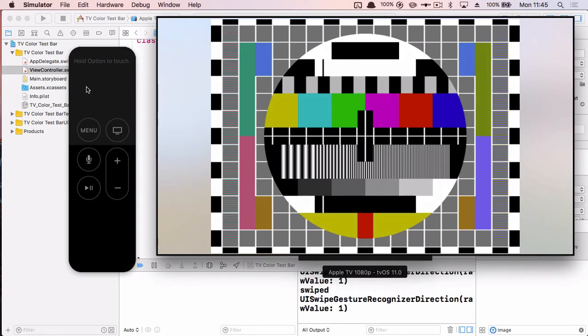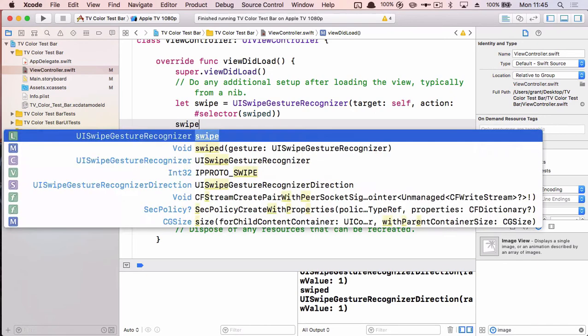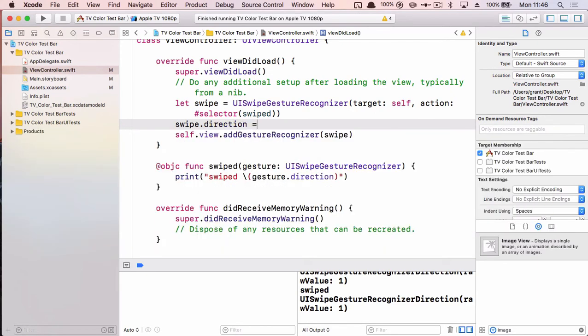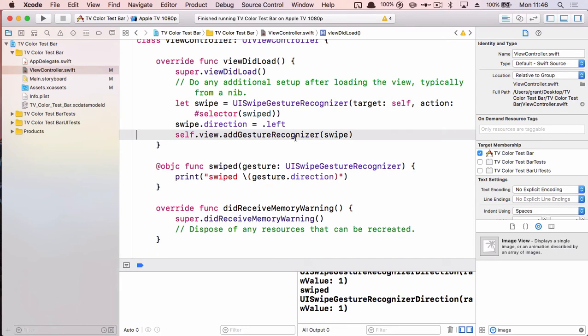That was right again. Left, let's try up. Let's try down. And so it doesn't seem to want to do that, which is a bit annoying. Thanks a lot, Apple. That means we actually need to add 2 swipe gestures onto here. Right, so let's have swipe.direction equal to .left. And we'll add that to our view.